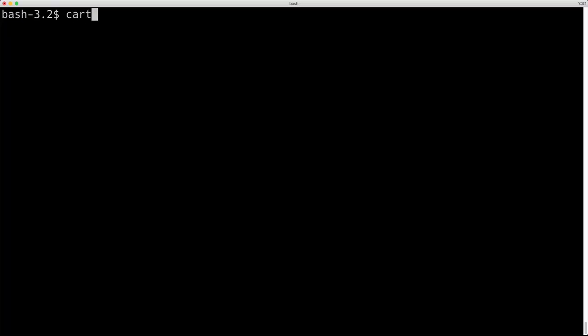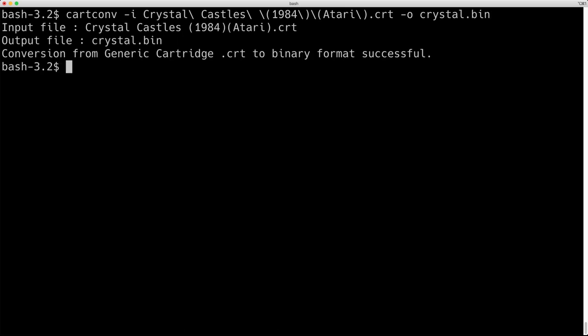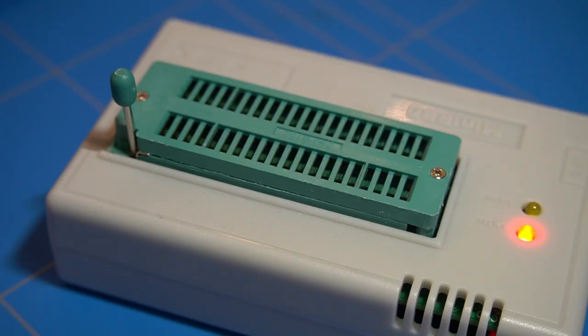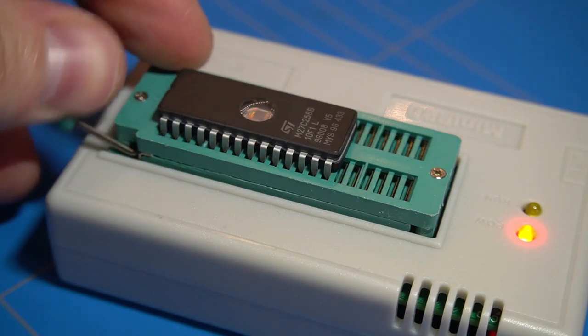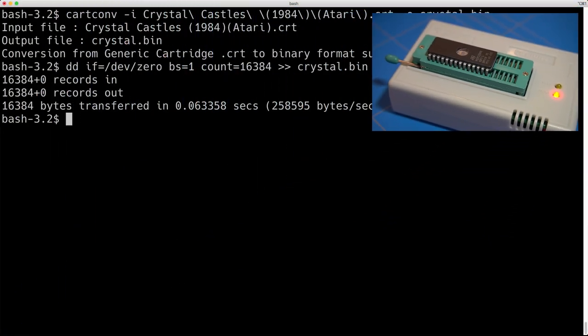It's time to prepare the chip. Like before, we convert the CRT file to the binary file. This time we need to add 16,384 bytes to make the file 32 KB in length. We can now insert the EEPROM in the programmer and give the Mini Pro command to write it.